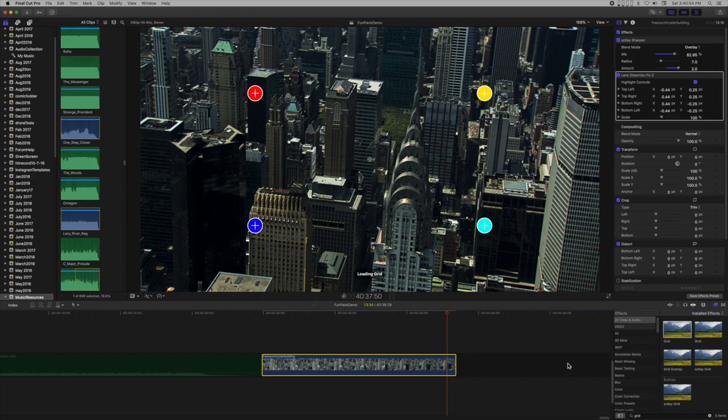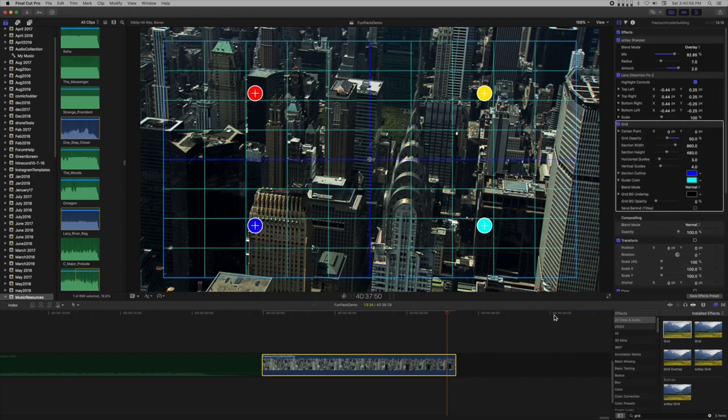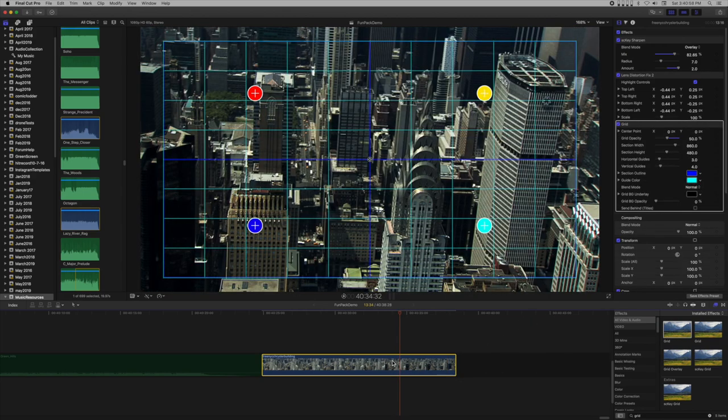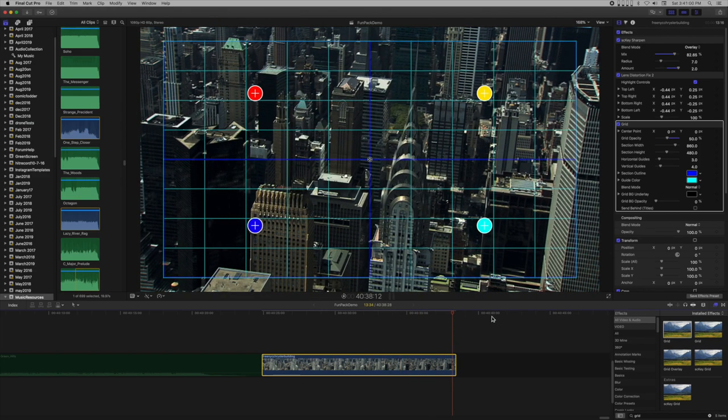Lens distortion fix is basically the same as the distort tool built into Final Cut Pro, but resized smaller to make it more convenient to work closer to the image.